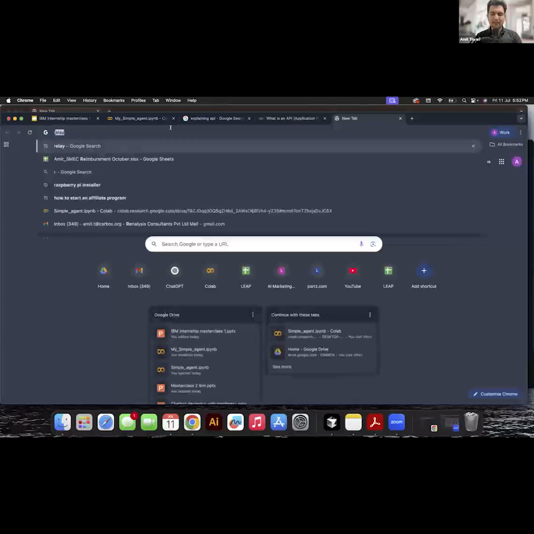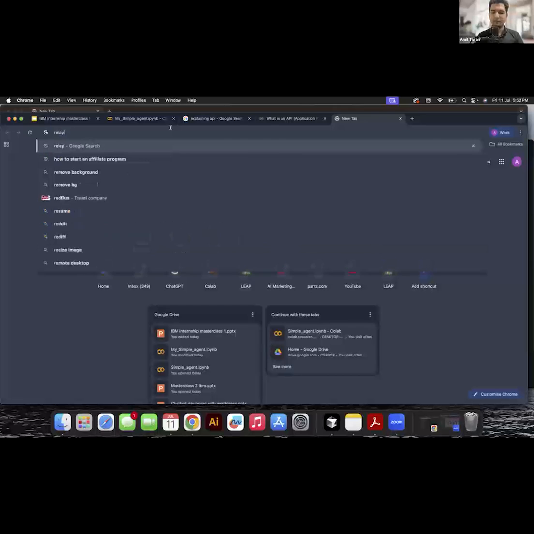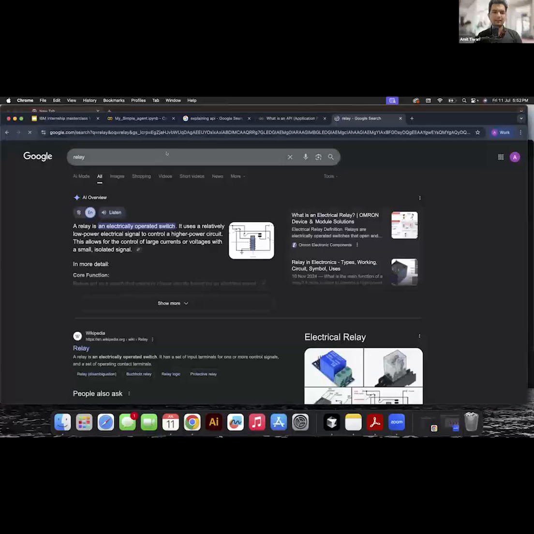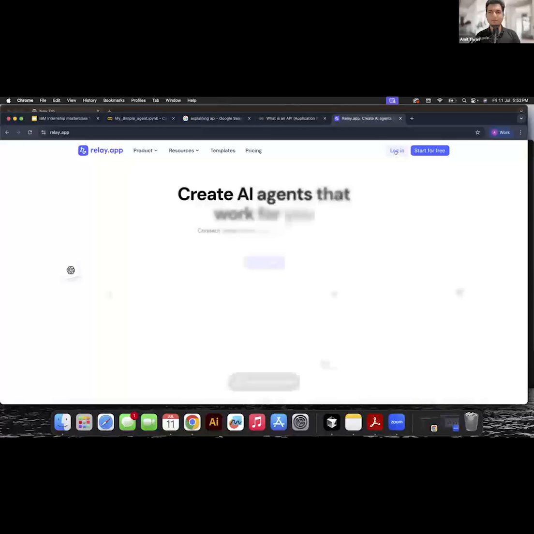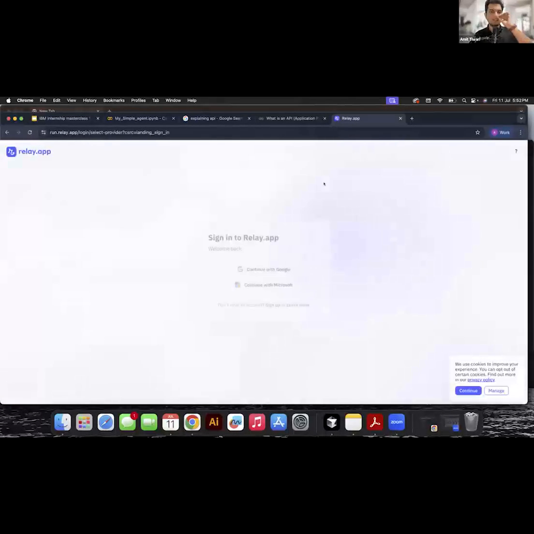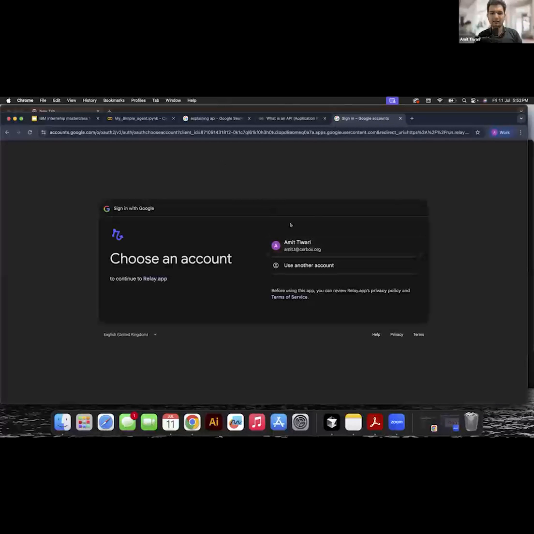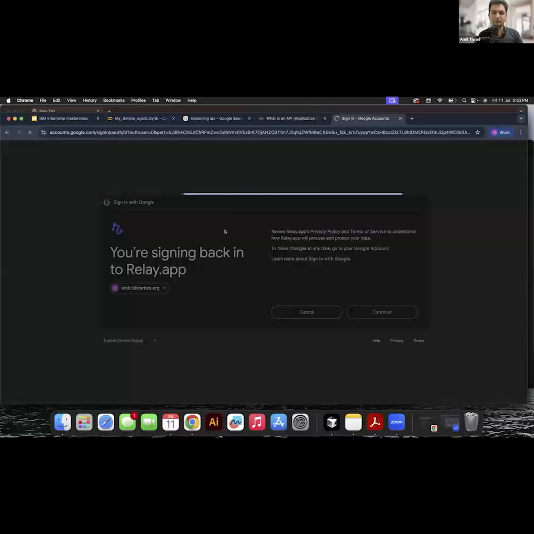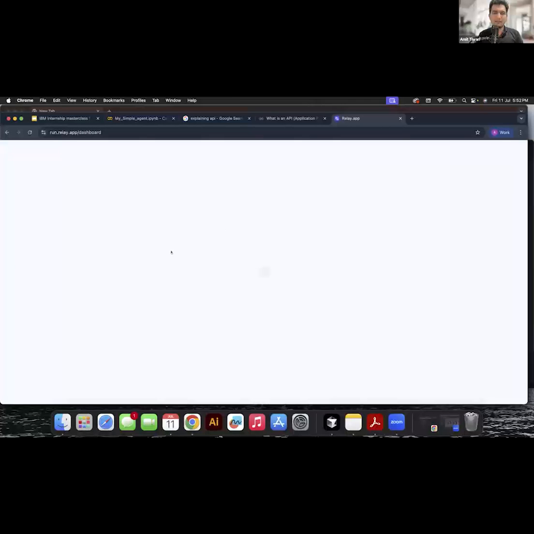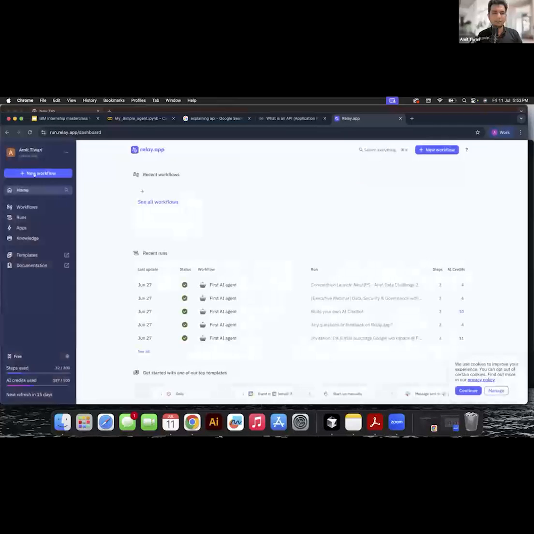So we'll go to the Relay app, and first I will show you the process, and then you do it, because there is a chance of a server crash since a lot of people are logging in at the same time. So we will go to this app called Relay, and it will ask you to log in with Google. You log in with Google and continue, and it will automatically log you in.